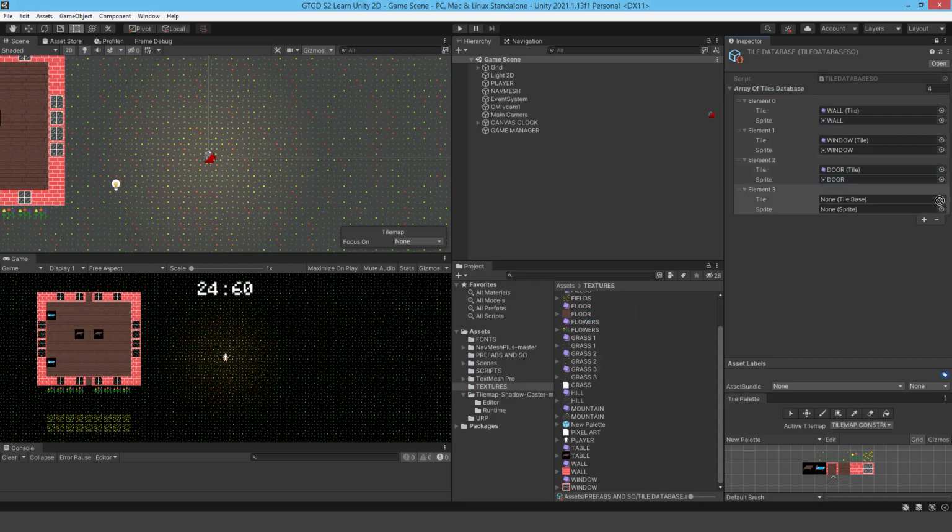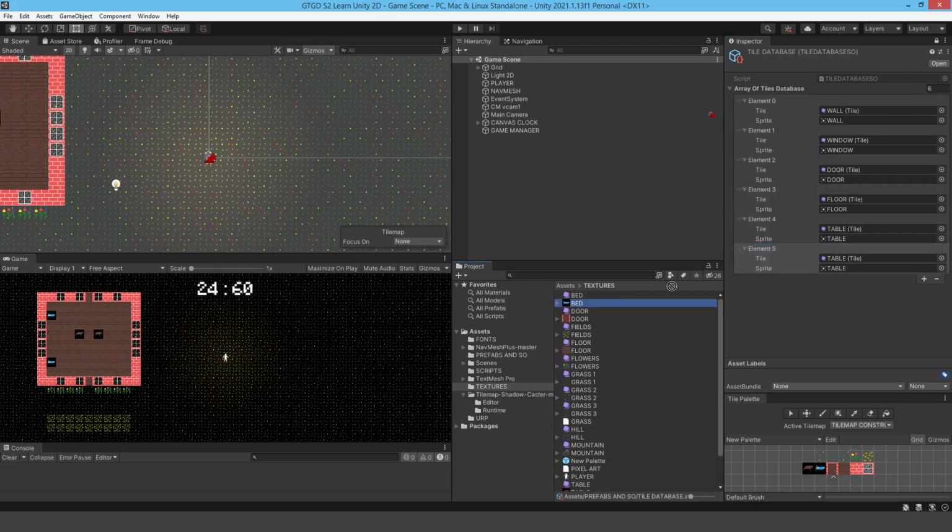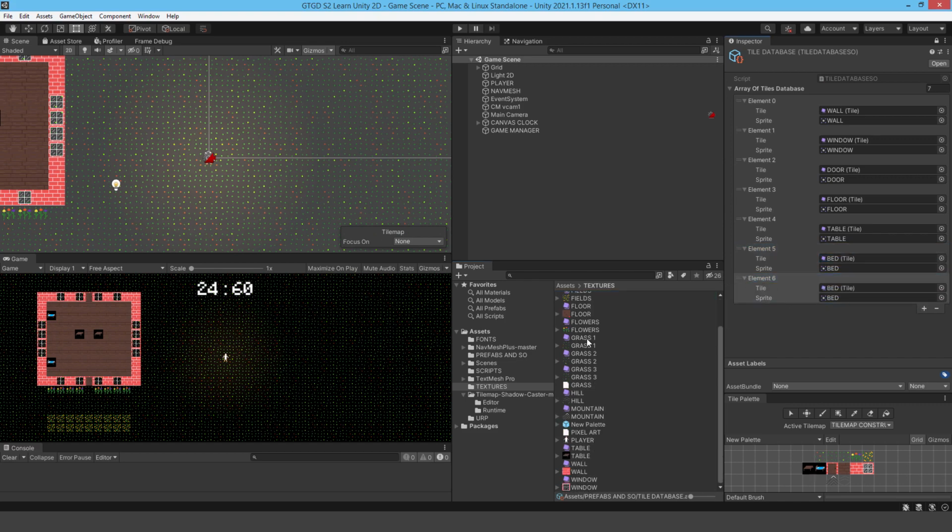So let's put the floor as the next one. Add some more for the player to be able to put down. So now I'll put like the table, for example. So put that in. Next I'll put the bed. So put that in. I'll put in the fields and flowers as well. So let's get that one. So there's our fields. And put in the flowers too.